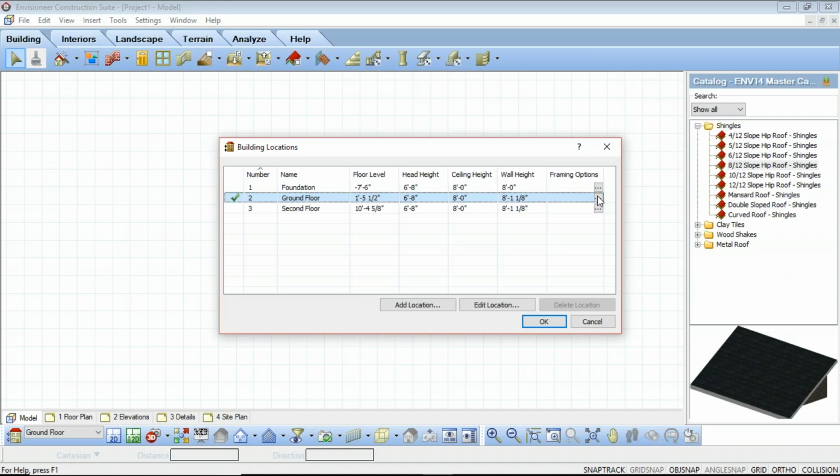Items that are independent will not update your previously inserted elements when you change their value in the dialog box. For example, raising the wall height of your ground floor by 6 inches will not raise the wall height of all your previously inserted walls associated with that building location. This change will only apply to the walls that are inserted after the change.